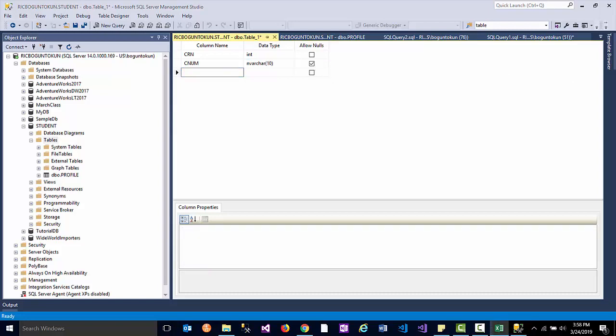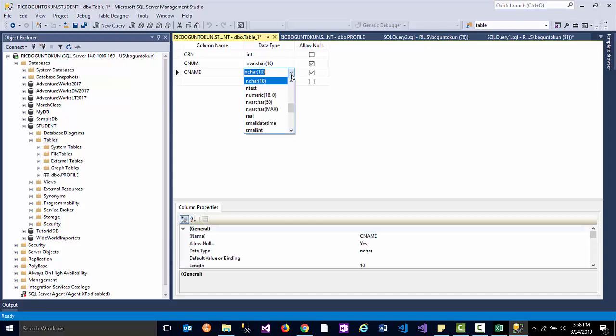I'll keep the commentary to the bare minimum with these next two tables because CNAME, course name, why in the world did we use 200? I'm going to keep it at 50. The design says 200. I don't know a course name that will be longer than 50 characters, so I'm going to leave that as 50. We said it's not null.